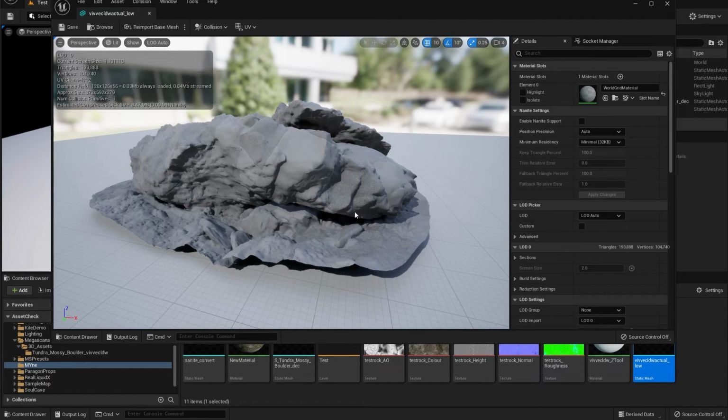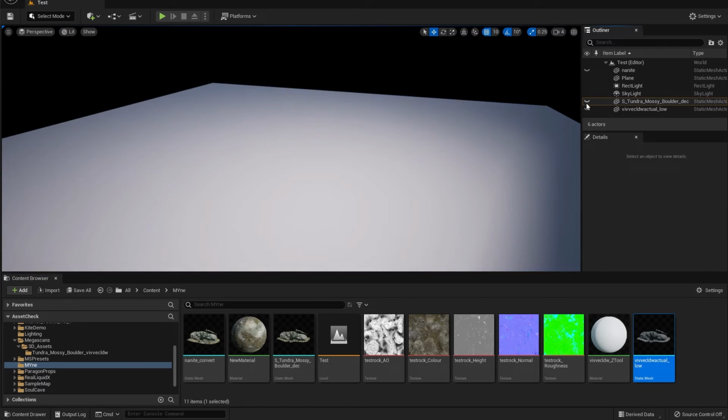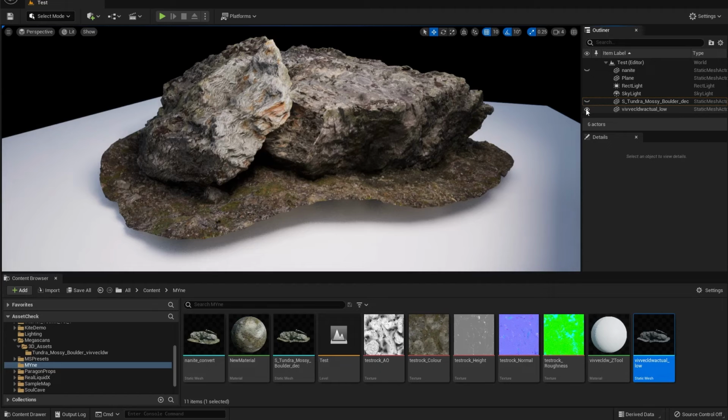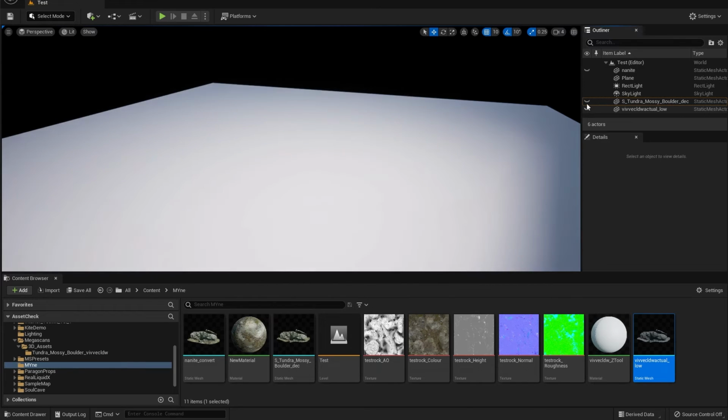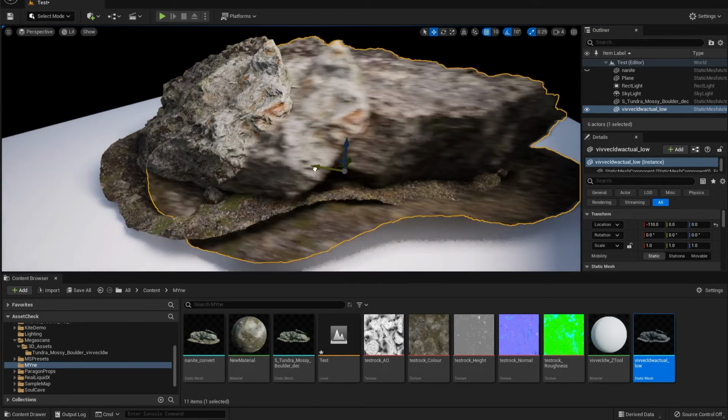So here it is. It's a little over 100,000 verts, close to 200,000 triangles. I have it here imported into the scene. Let me just turn this decimated one off. This is it. And I was pretty happy with that. So let me just pull this away.